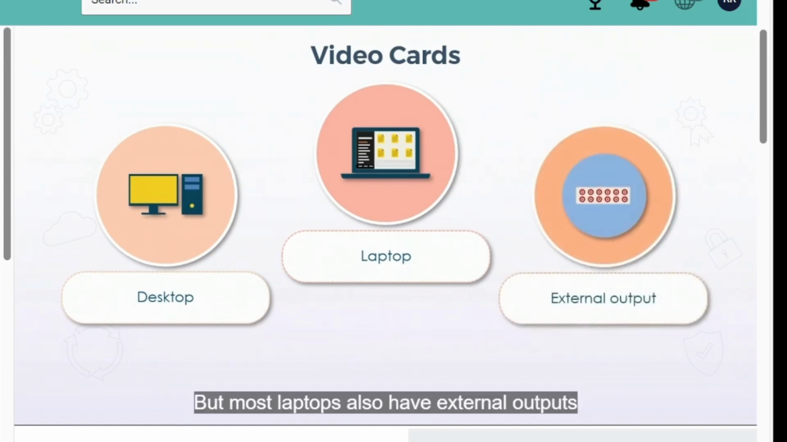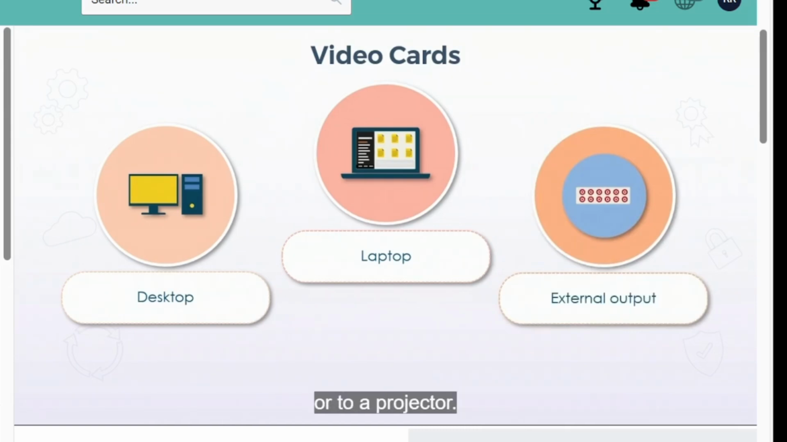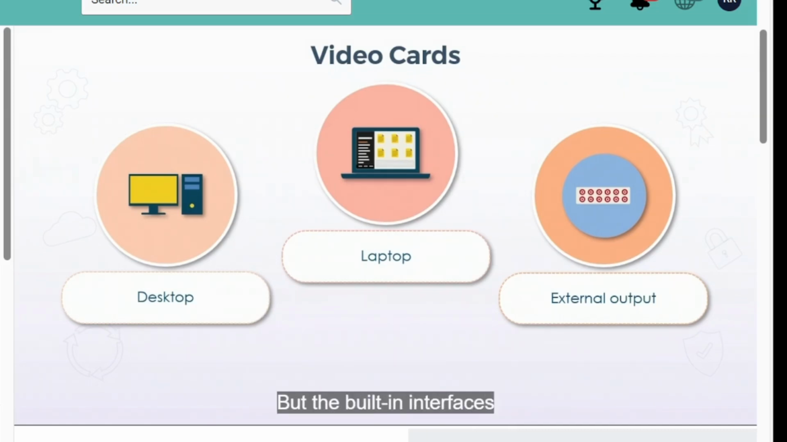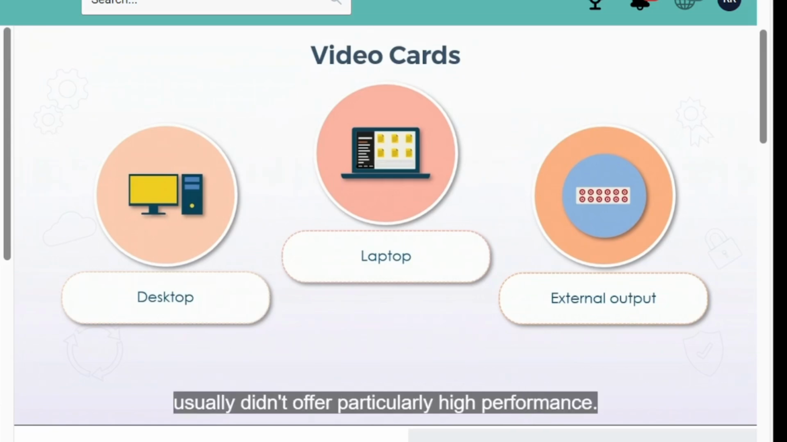But most laptops also have external outputs so that you could send a signal to a secondary monitor or to a projector. But in most cases, this is just a secondary interface of the same card, but it depends on the make and model. Older model desktops often only came with a single video card with a single interface, so if you wanted to connect a second monitor, you had to install another video card. Some desktops, however, had an integrated video built right into the motherboard and a video card, in which case you could hook up a secondary display without needing an additional card, but the built-in interfaces usually didn't offer particularly high performance.